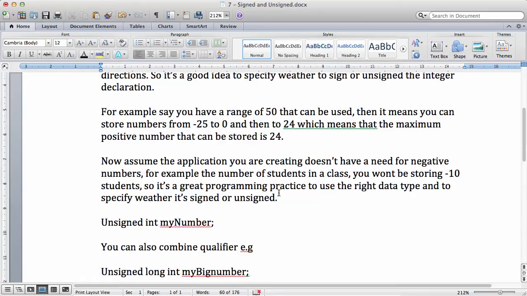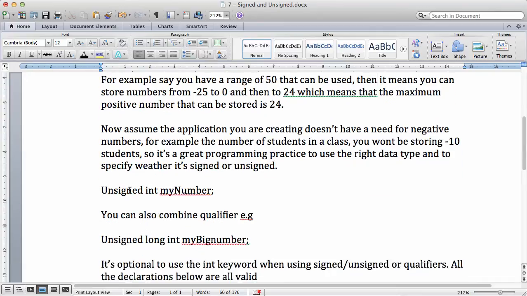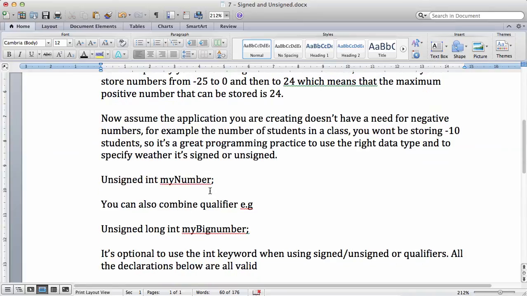So it is a great programming practice to use the right data type and to specify whether it is signed or unsigned. You can say unsigned int, then the variable name, or you can even combine qualifiers like the one we talked about before. You can say unsigned long int, for a big number. If you unsign a long integer, the number is going to be bigger because you won't have a need for the negative values. All the range will be used for positive values, and this is the key.